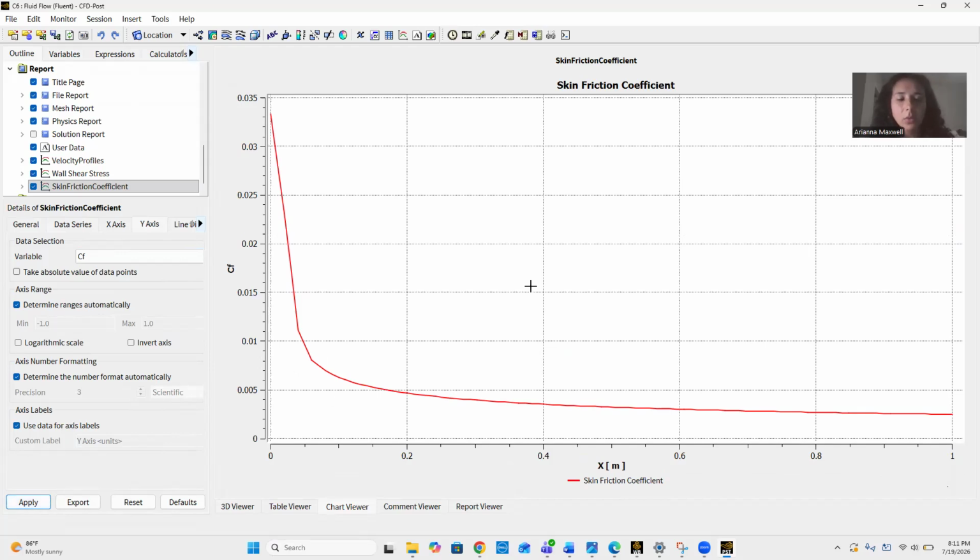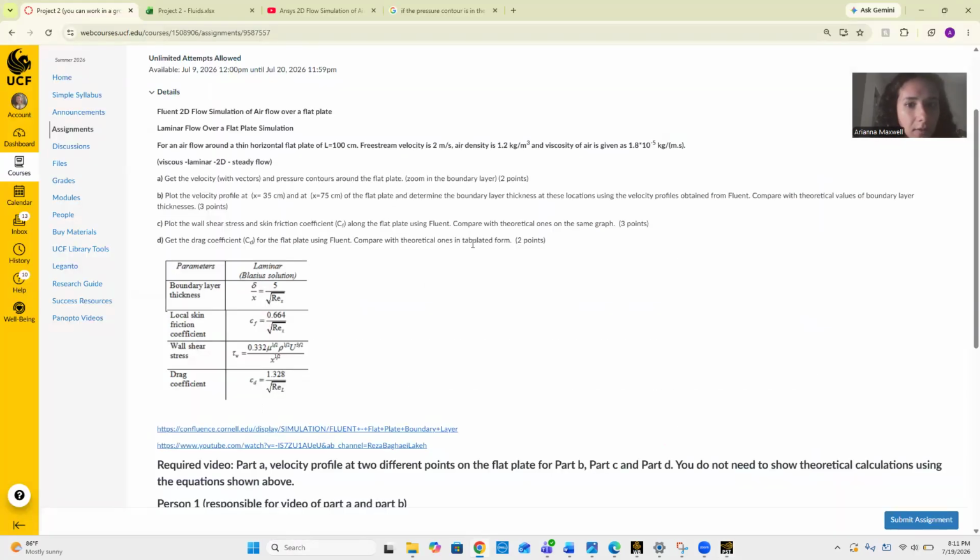And as part of this assignment, we would calculate theoretical and compare both theoretical and measured solutions together. Let me see if there's anything else. And that appears to be it.